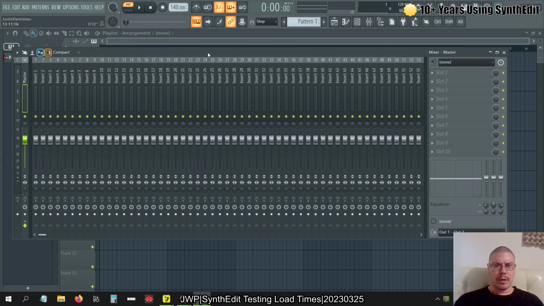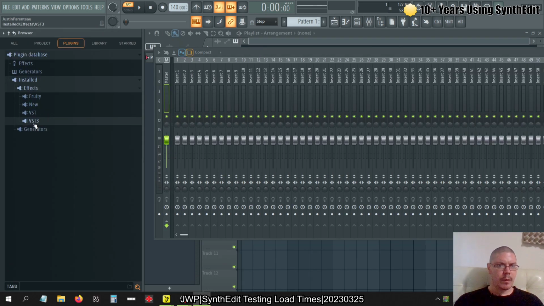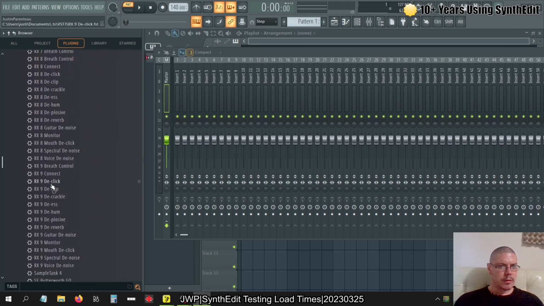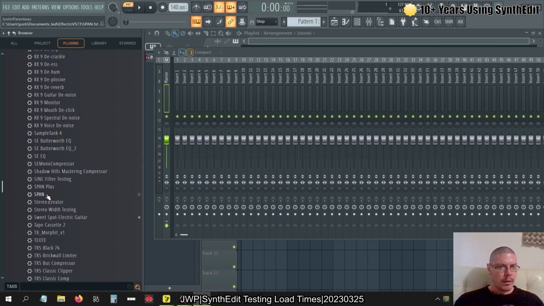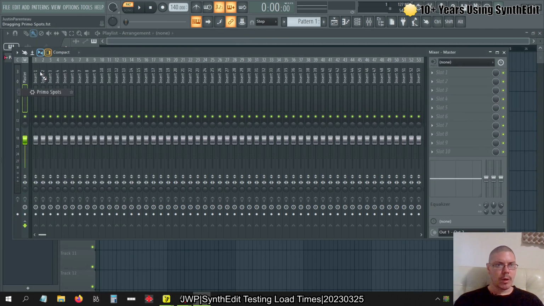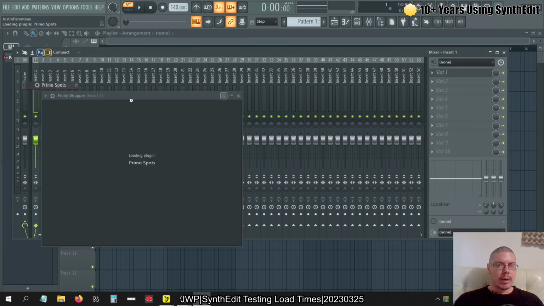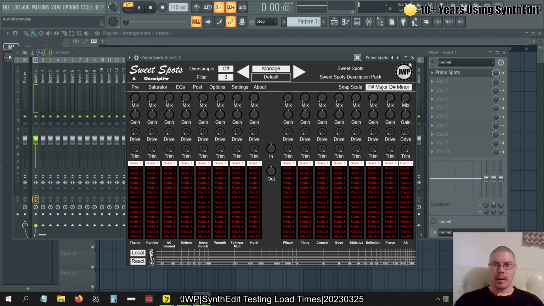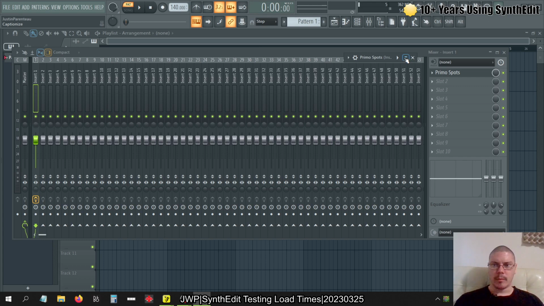I believe most of them are effects. They're all effects. Go under new. First I'll bring in my sweet spots and we'll see the ridiculous load time. It's still under codename Primo spots, but it will be final name sweet spots. That's quite a while. And it does that every time. So I'll minimize the GUI and we'll reopen it.